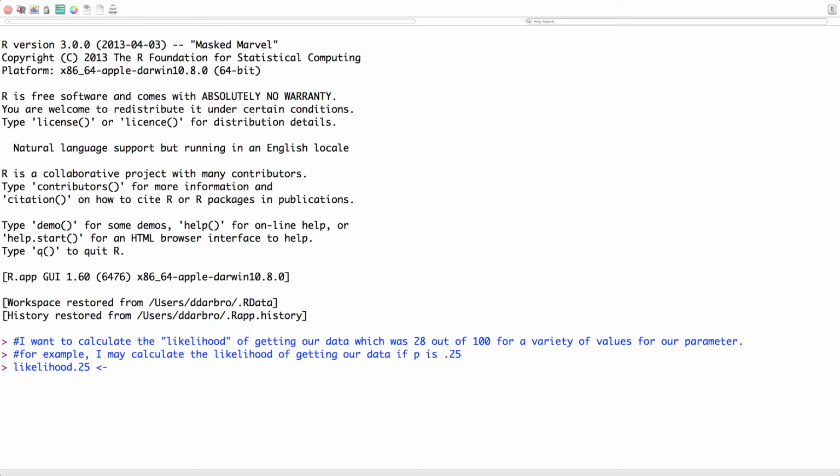so we're going to have 0.25 raised to the 28th power, times 0.75 raised to the 72nd power. So the likelihood of 0.25 is a very, very, very small number, and in isolation of other values, it really doesn't tell us much. So what I'd like to do here is set up a manner in which we could calculate the likelihood for different values.